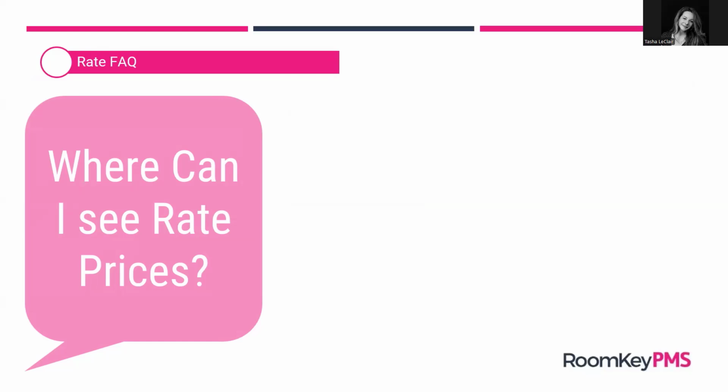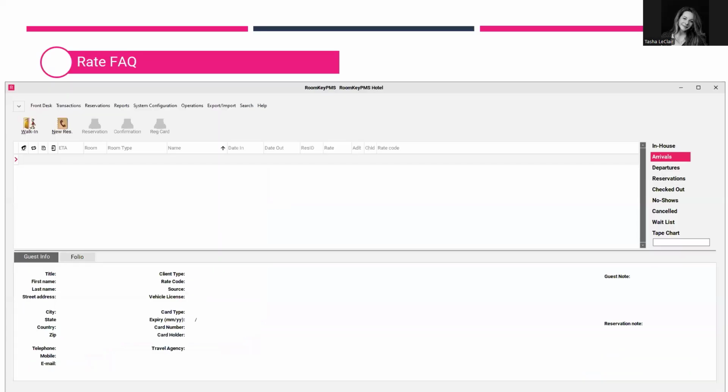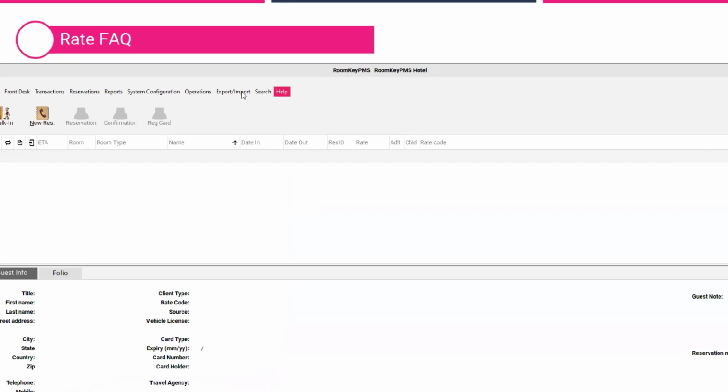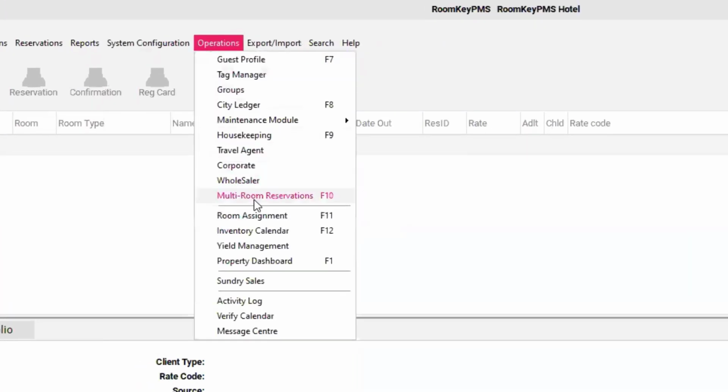Where can you see these rate prices? One of the best ways to see this information is to view information on the inventory calendar. Now, in Roomkey, you can access the inventory calendar from Operations, and you'll go to Inventory Calendar, or you can click F12 on your keyboard.